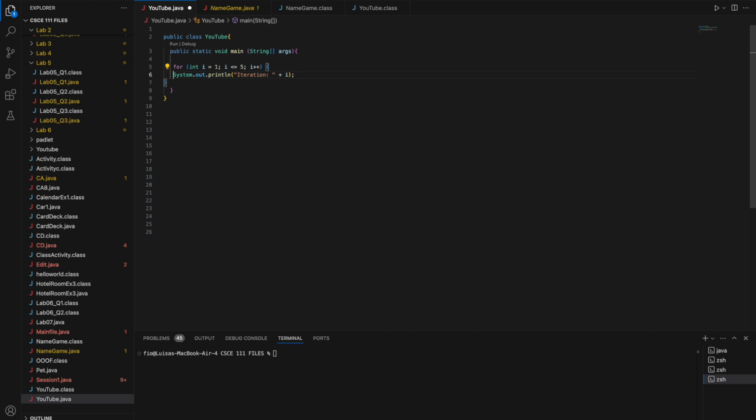Then when we rerun the code again, we start the for loop again. We need to add a value to i. So now i will equal 2. So then is 2 less than or equal to 5? You have to ask yourself. The answer is yes. So then we print iteration equals 2. Then we restart the cycle again.